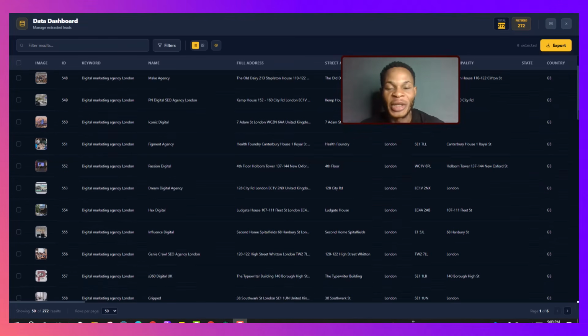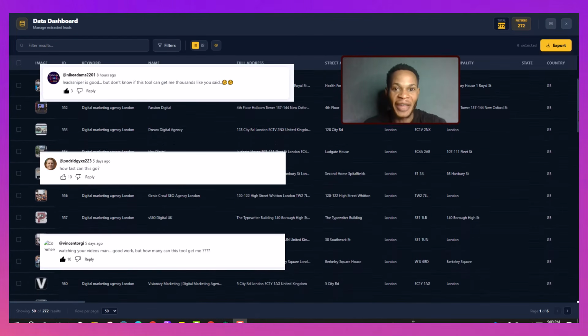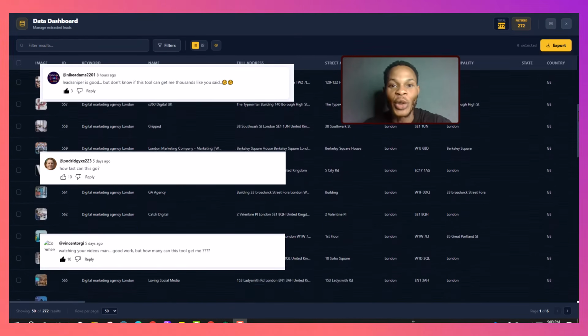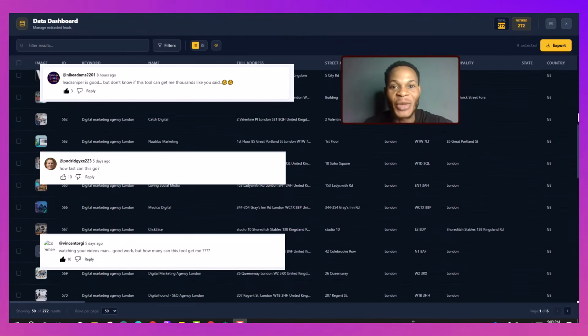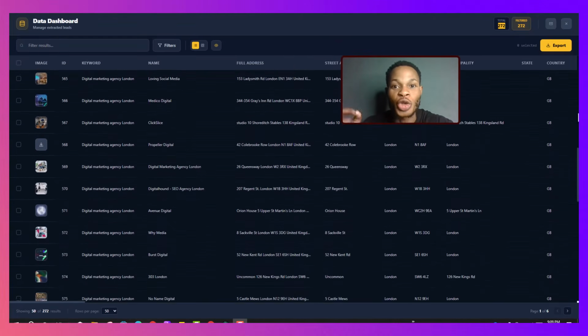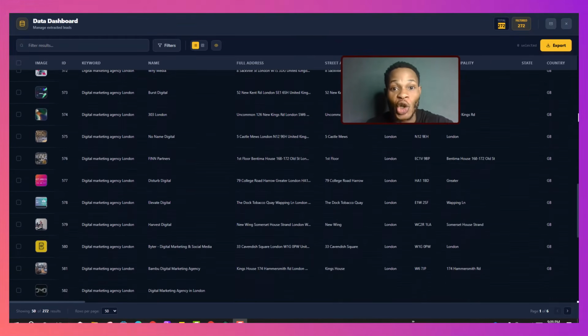All right, guys. So a lot of people ask me questions like this: How fast is the Lead Sniper Google Maps scraper? And I think the best way to answer that question is to show you guys how fast the Lead Sniper Google Maps scraper is.